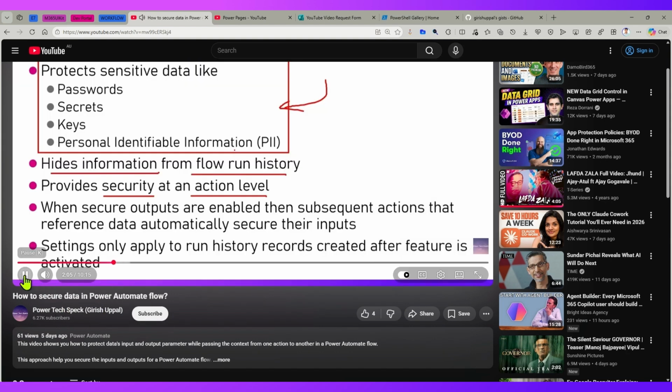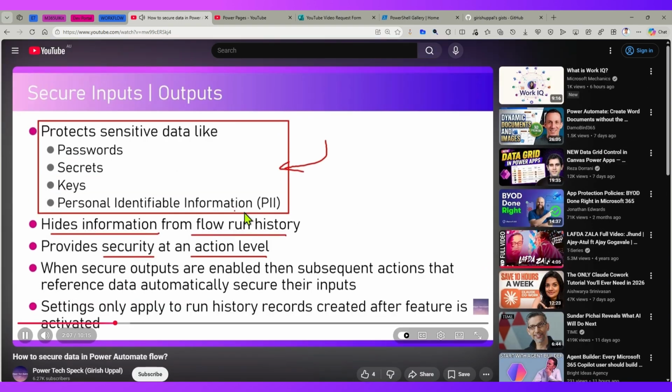De uso. De manera similar, también se puede usar para otros fines. Ahora bien, ¿cuándo se habilitan las salidas seguras, las acciones posteriores?